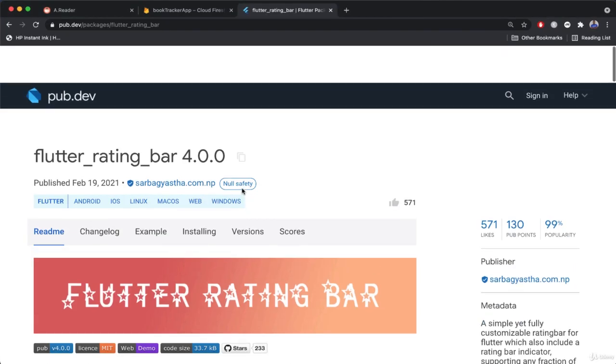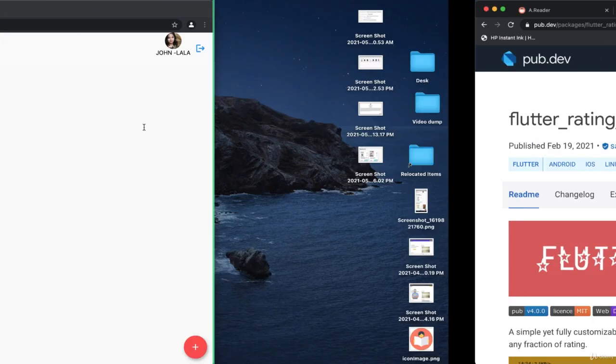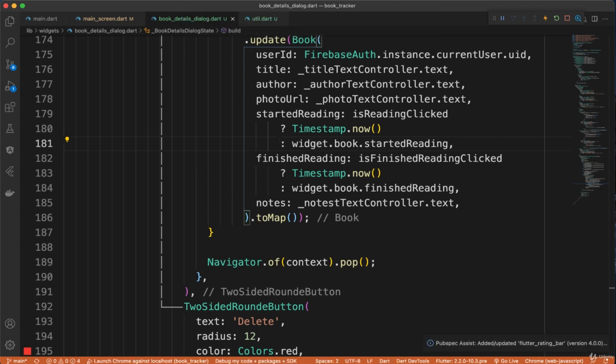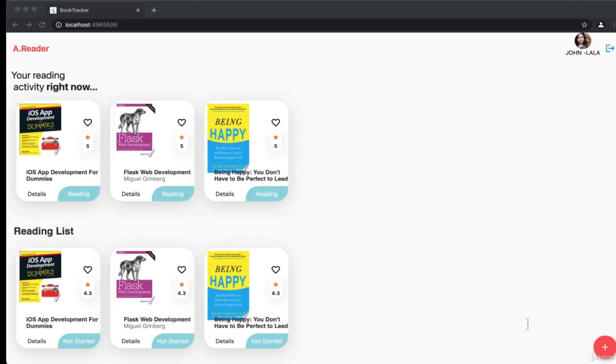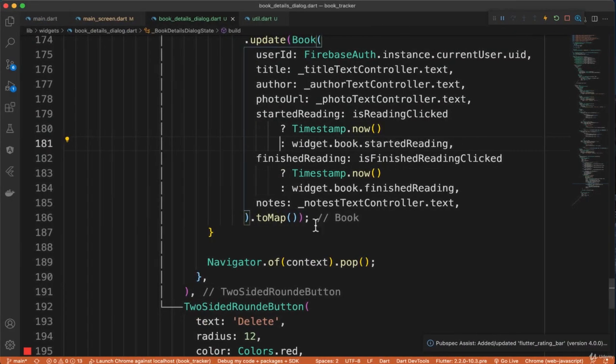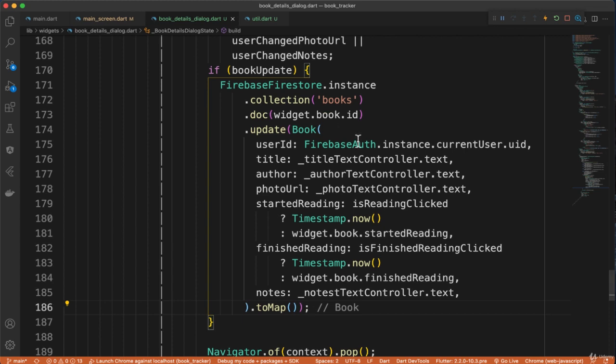Okay, and what we want to find is the Flutter rating bar. So we say Flutter rating bar, hit enter, and voila, it's now getting the Flutter rating bar version 4, just to make sure we're getting the right one. Yes, and there it is. Okay, so it's all done there, and sometimes you probably need to stop what's running and rerun again. Let's just do that for good measure.